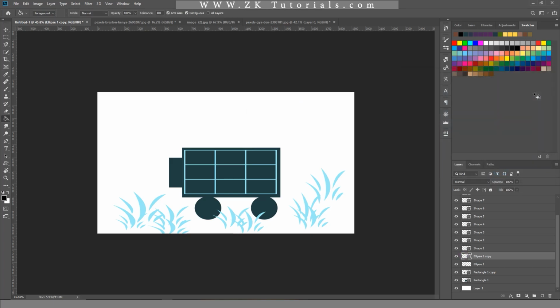But here we have to use the paint bucket tool. For the paint bucket tool, we have to make sure our image should not be a smart object. So first convert your image.